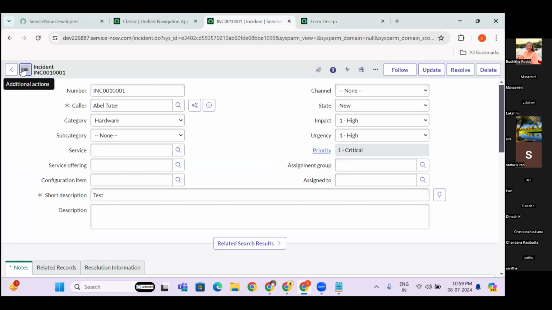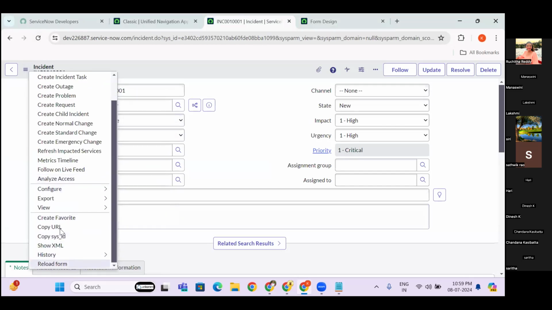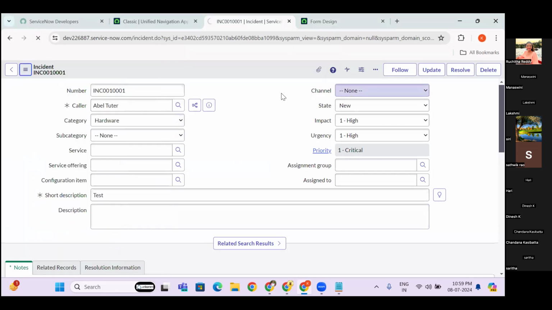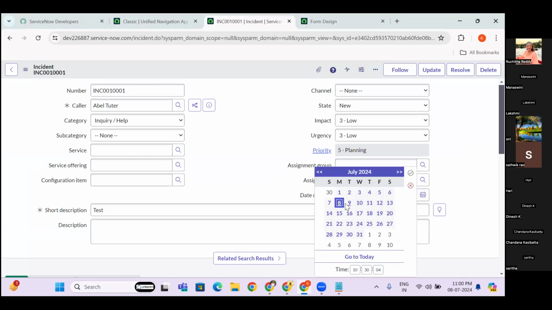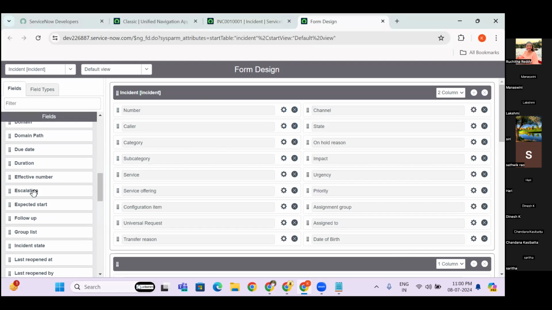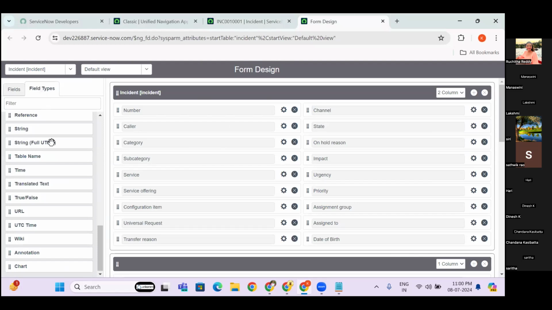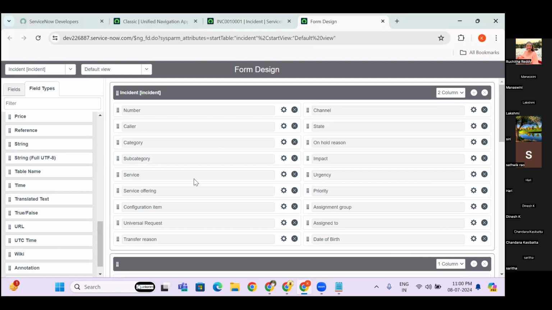Now if I go to the context menu, you'll have the reload form, where you can reload the form. And then here is our date of birth, where you can actually select the date and the time. So in the form design here, these are the existing fields in the incident table, and these are the field types. If you want to create any new field, you'll drag it and drop it over here.